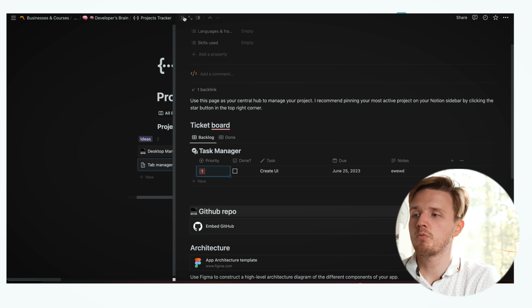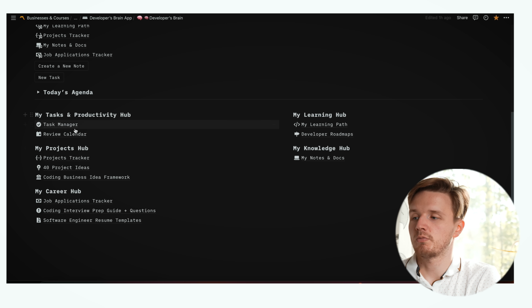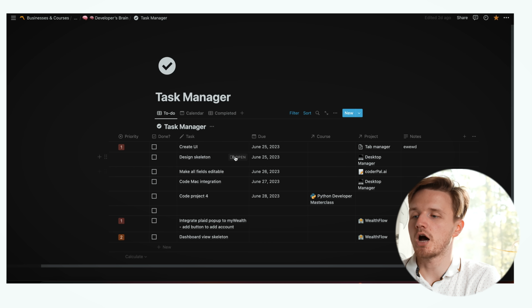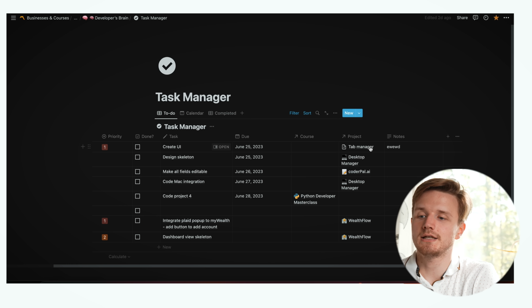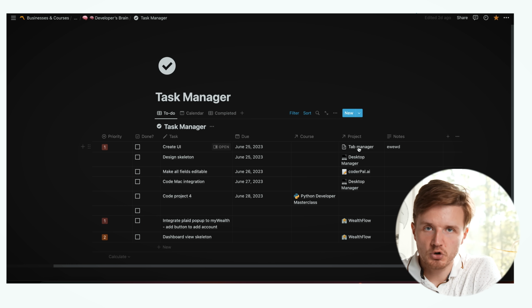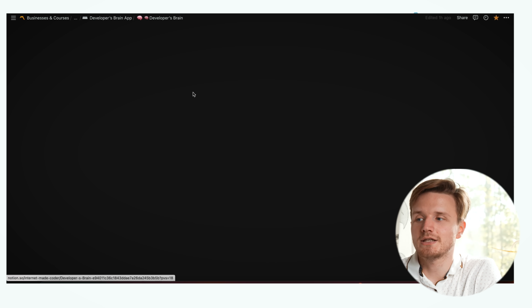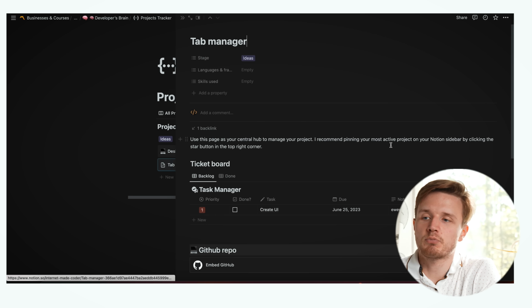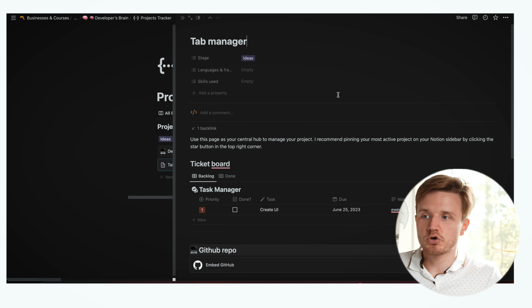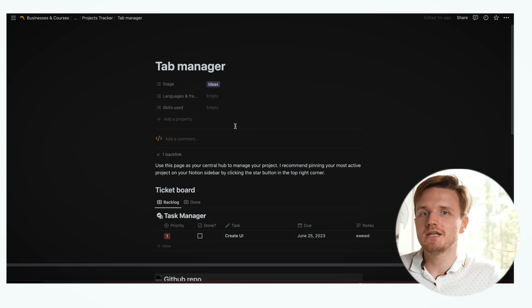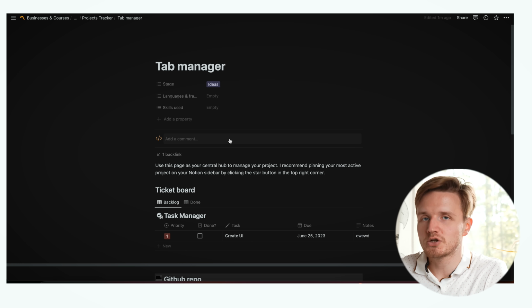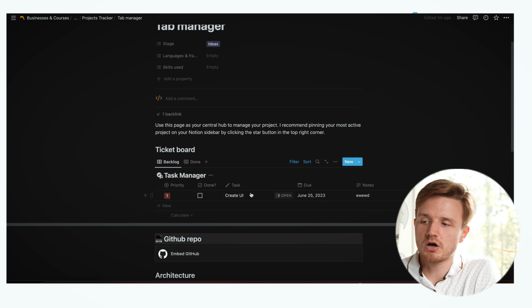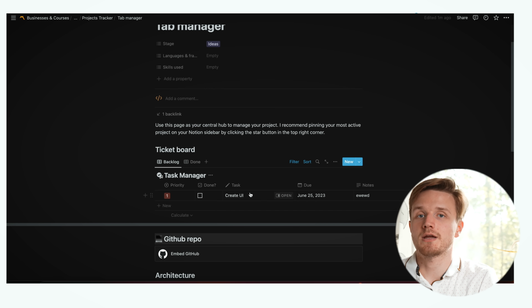Now, once I go back to my main views and to my task manager, it actually comes up in here and it's automatically linked to the project that it's related to. So first of all, you can just manage the tasks relating to any given project. So when you're working on this tab manager project, ideally what you'll have is this page open at all times to house everything you need relating to this project. You can work with the different tasks, the different tickets that you want to make relating to that project.